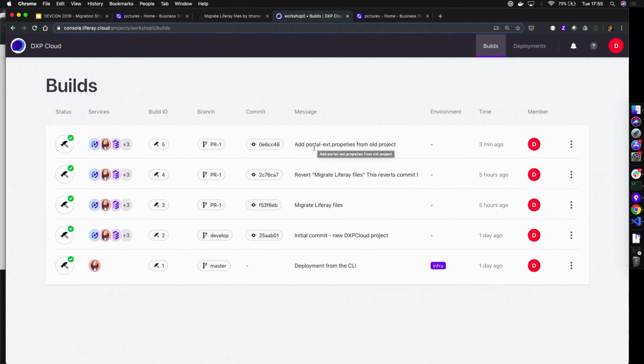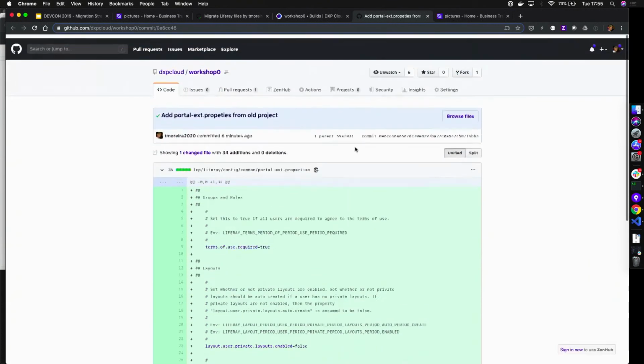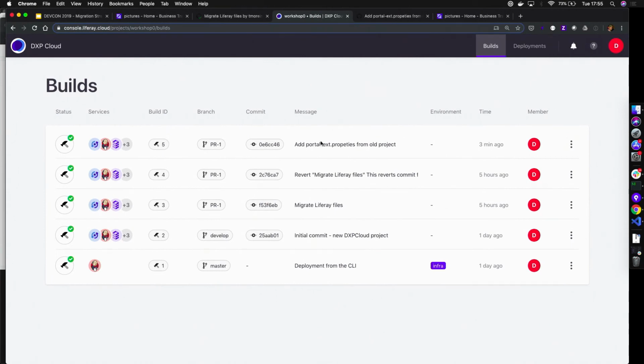It created this build from what branch? From branch PR-1. So we just created a pull request. The pull request is available here with this commit. If I click on this commit, it will open the changes that we just created. So it linked both DXP Cloud and GitHub code. And with this build, right now we are able to deploy to any environment. We just follow the wizard to deploy a build to one of the environments.